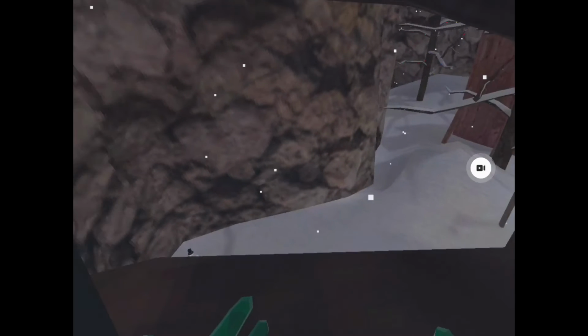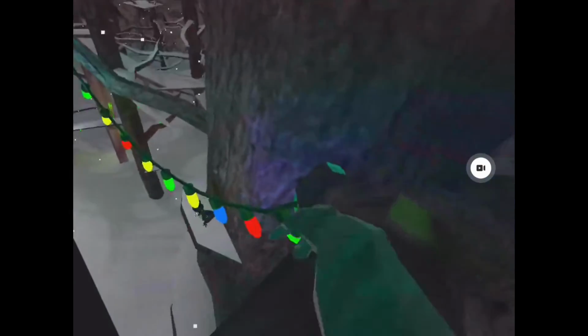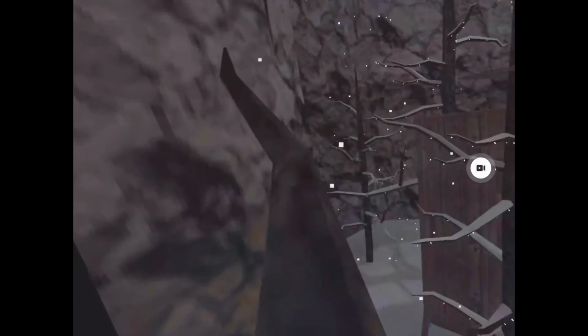After you get up right here, you want to go to right. Oh, gosh. Okay, sorry about that. It just entirely froze for some reason. But you want to go to right here and get up here.